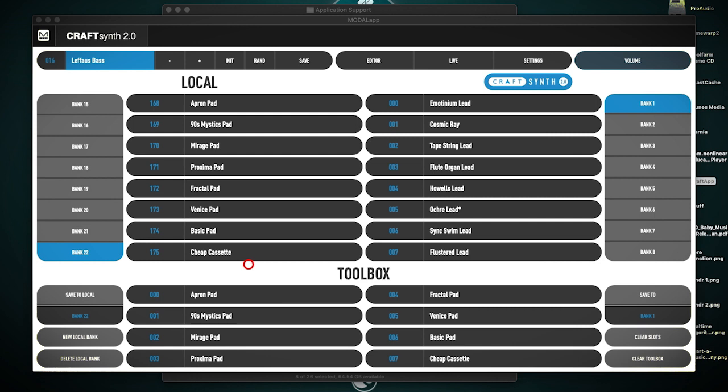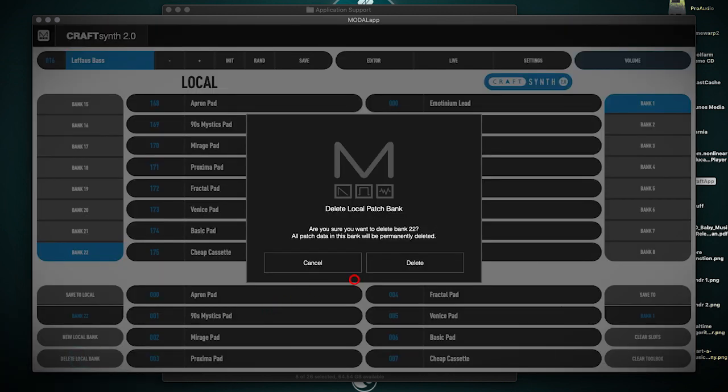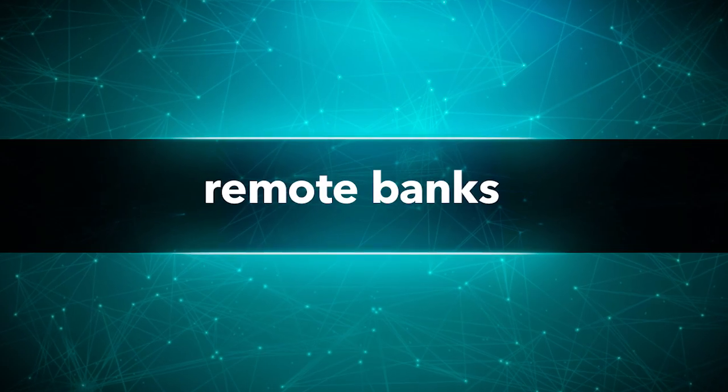Finally, if you want to delete a local bank, select it from the list and click Delete Local Bank button, and then confirm your decision with the legal department.